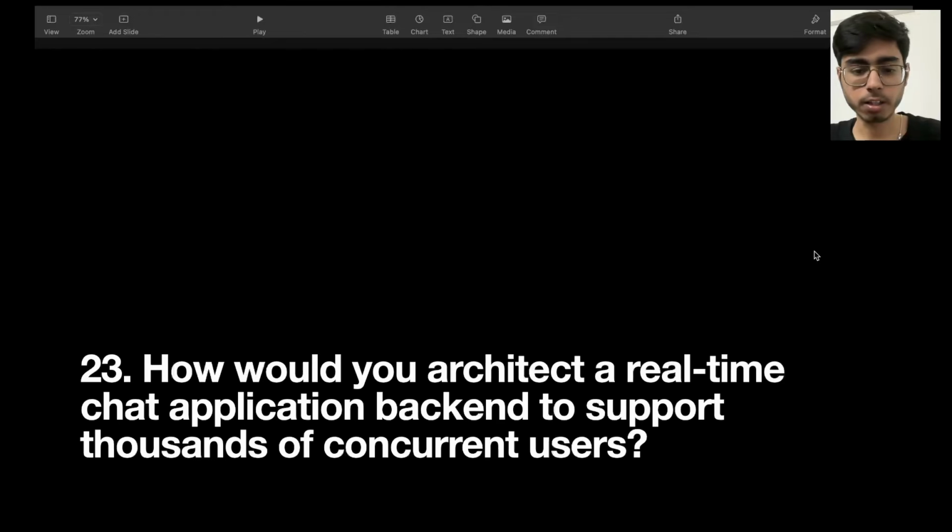Okay, so this is the next question. How would you architect a real-time chat application backend to support thousands of concurrent users? Concurrency is there. Whenever you see a real-time chat app or real-time conferencing, WebSockets and WebRTC are the two keywords that you need to include in your system architecture.